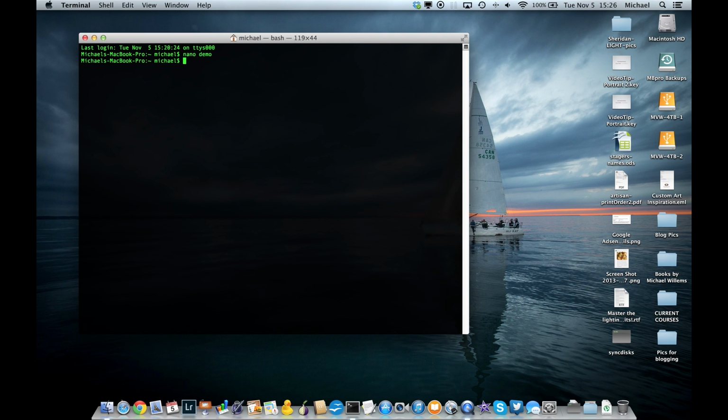Now I'm almost done. Not quite. If I try to run the command by saying ./demo, that's how you would do it from the command line, it'll say permission denied. I need to tell the system it's a program, and I do that by saying chmod 755 demo. Now it's a program.